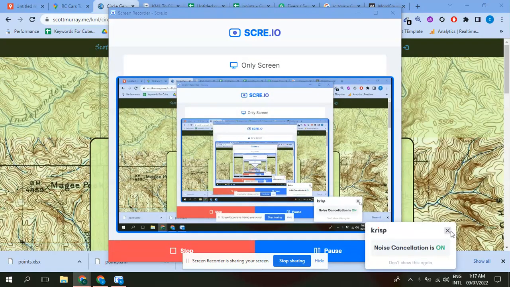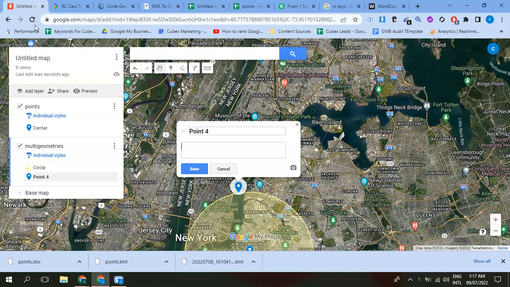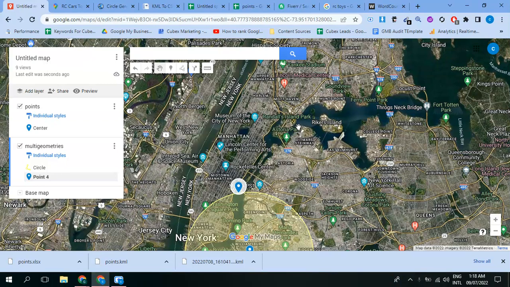So I'm recording this video again about how to create unlimited map citation on Google Map. But this time it has an addition, and that is about image geotagging.